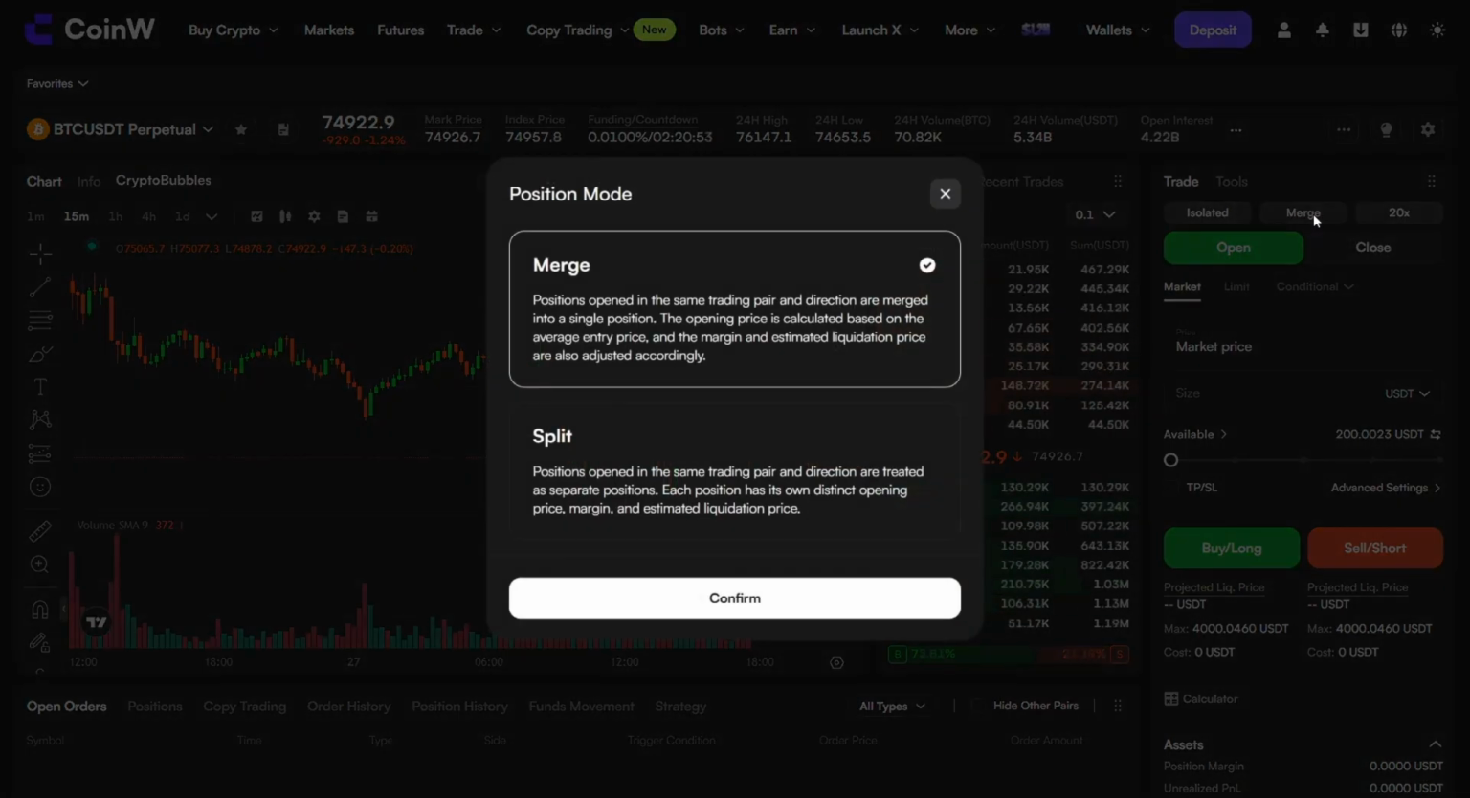Position mode controls how Coinw handles multiple trades on the same pair. Merge combines positions in the same direction into one average entry price, while split keeps them as separate positions.